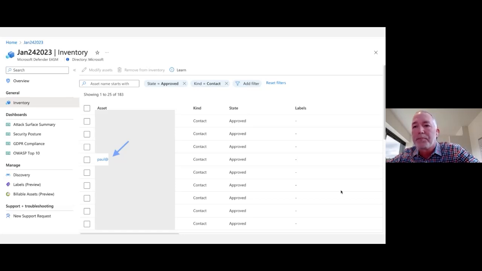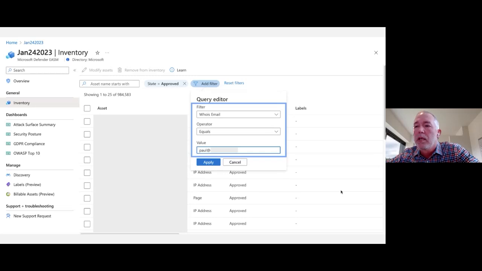And let's go to the next slide. So I'm going to reset my filters, and I'm going to look for just the assets in inventory that have a connection to Paul's email address.